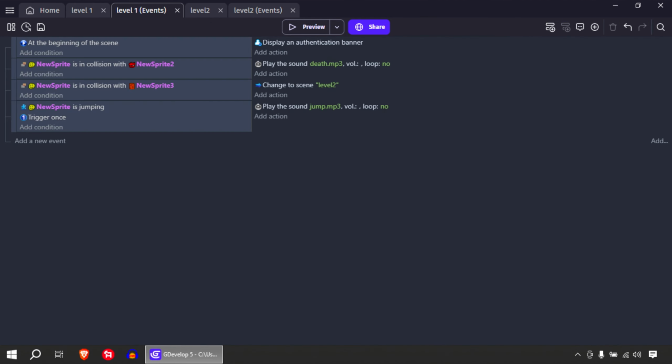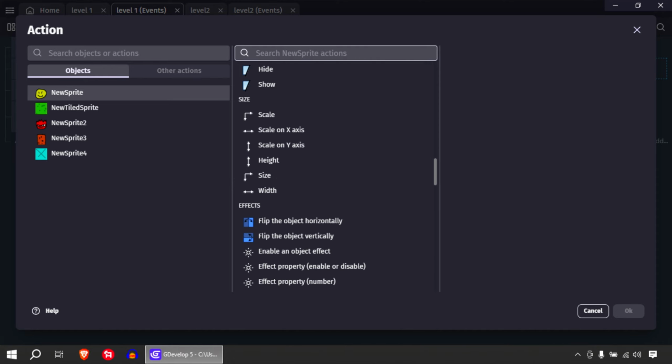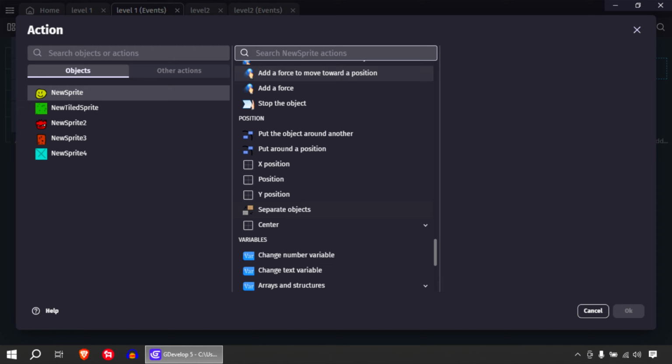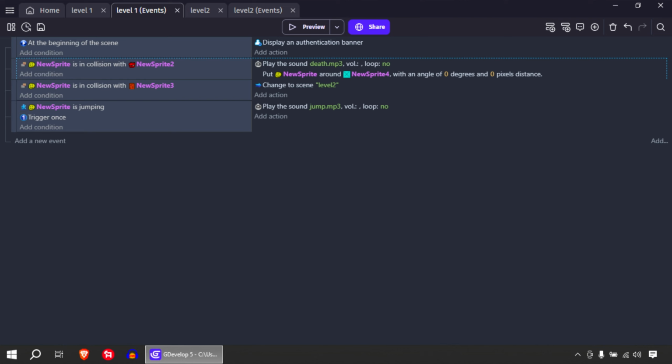So when you collide with the bad people, you could reposition your object. Okay, find position. You can change the X position of the object, or you can literally just place the object around another object. So let me try that one. Distance 0. I think the default is 0 if you don't punch it in. Angles, degrees, I don't think you need to worry about that. Okay, try this again.